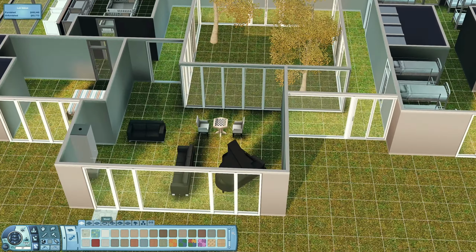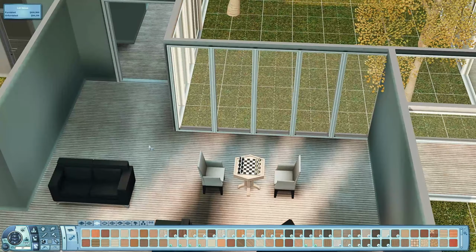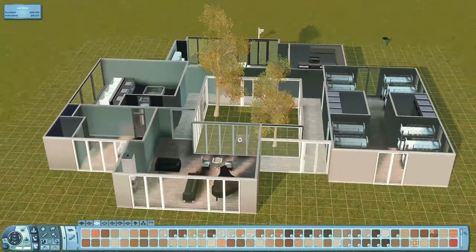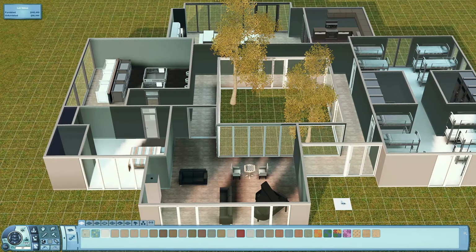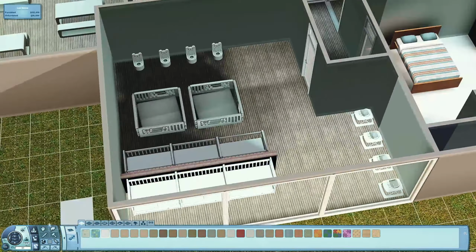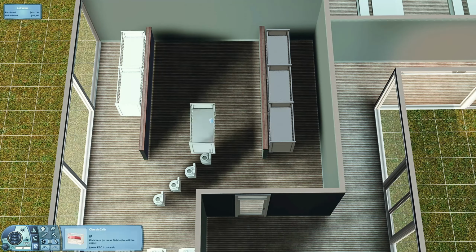Okay, so this is where I finally put flooring in. I believe I have shared all these floorings on my Tumblr, because a lot of the time if anyone's going to download my builds, I use the same styled floorings in different colors from a CC creator, and they are so beautiful. They literally add so much more to the house, and I love that in The Sims 3.